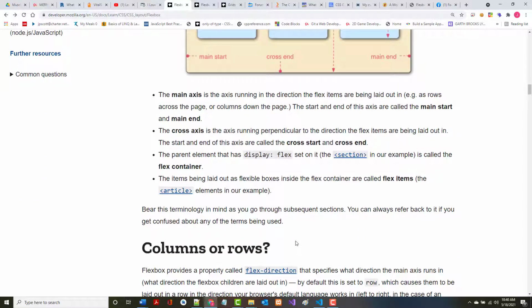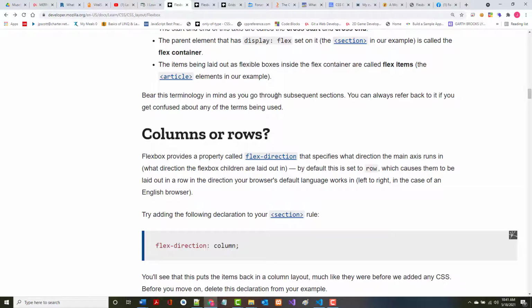So the cross axis is the axis that runs perpendicular to the direction that the items are being laid out in. Whereas there's a start and an end for the main axis called main start and main end, there's a start and an end for the cross axis, which is called cross start and cross end. All right, the parent element is the flex container, and the items that are being laid out are called flex items. So again, in our example, the section is the flex container. Each article is a flex child or a flex item. It says, bear this terminology in mind when you go through subsequent sections.